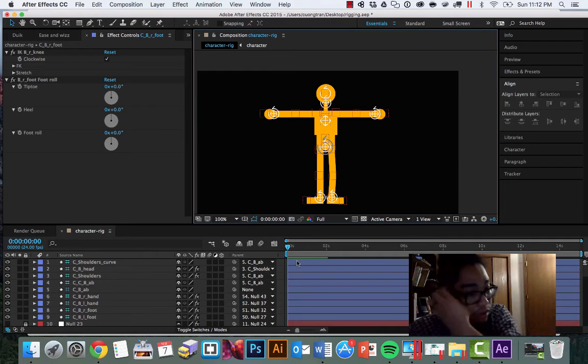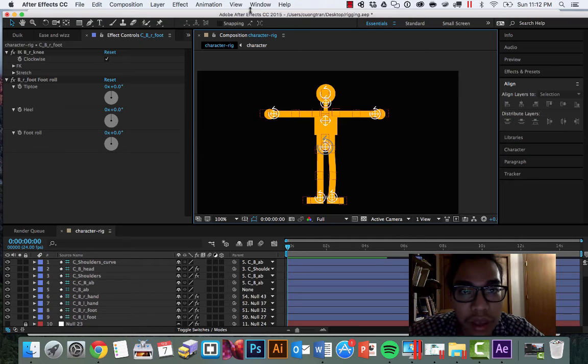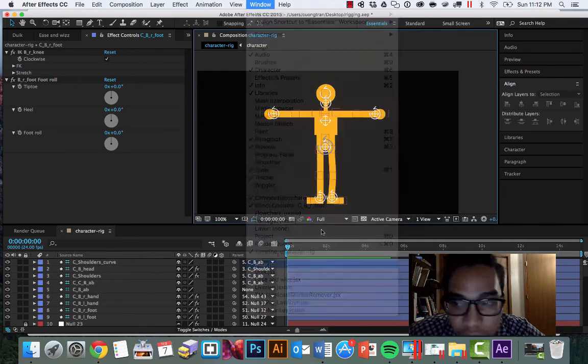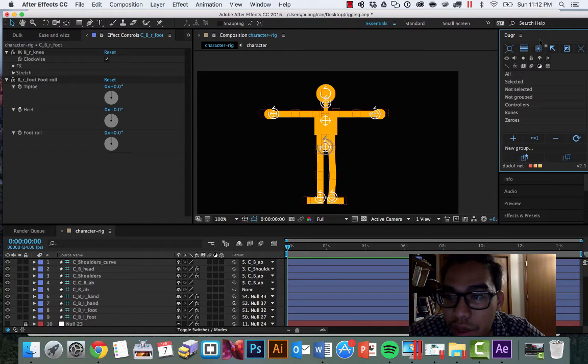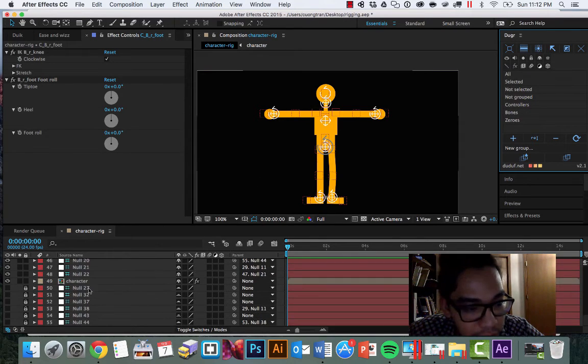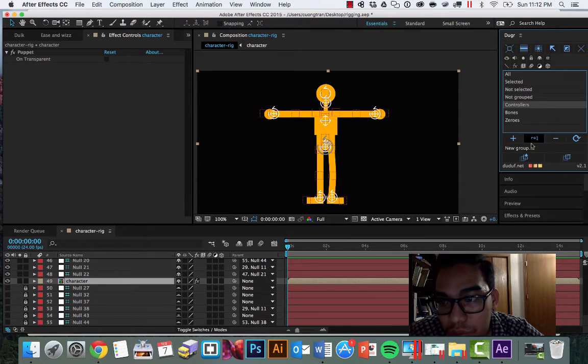So to animate, what we're going to do first is use our Duik, okay? Which is the group thing. So there's the Duik. I'm going to put this over here. And because we use the Duik, it already added groups for us here. And what I'm going to do is select this character one and add it to the controller group. So add to controller group. And then I'm going to hit this button here with the controller selected.